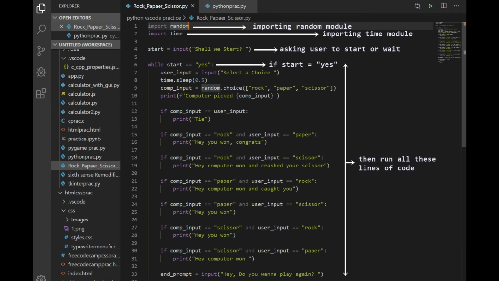So if computer picked, this is the string, and this is a variable right here. And now if computer input is equal to user input, we print tie. Just try that out with your hands, I already told you. So these are all the processing commands that I wrote, and you can pause the video and check that out.